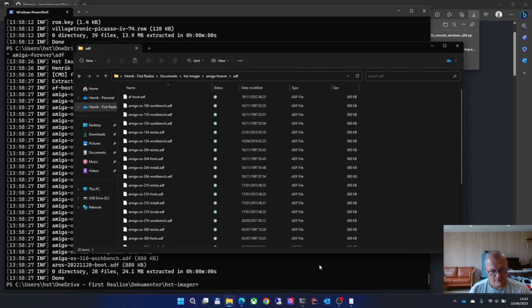So now we've created an image, we have partitioned it, we've formatted it, we've actually done it completely without using any kind of emulators, which I normally would do, but HST Imager can do all of this.